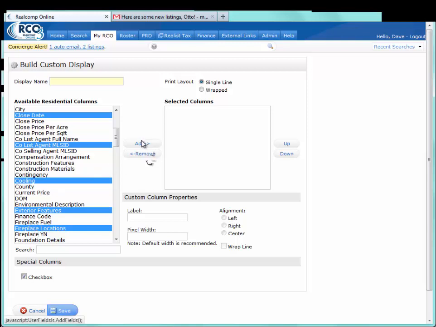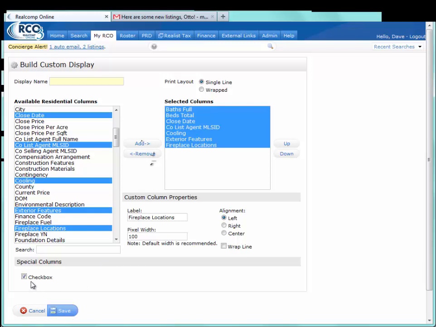So I'm just going to click on the add, and this will add our selected fields into the selected column list. And we're going to make sure that we have a checkbox added. There may occasionally be additional options here, but here is where we're going to add our custom name. So let's call this My Custom Display. We've chosen the fields that we'd like to add to our display, and we've chosen, if any, our special columns, and now I'm just going to click on Save.